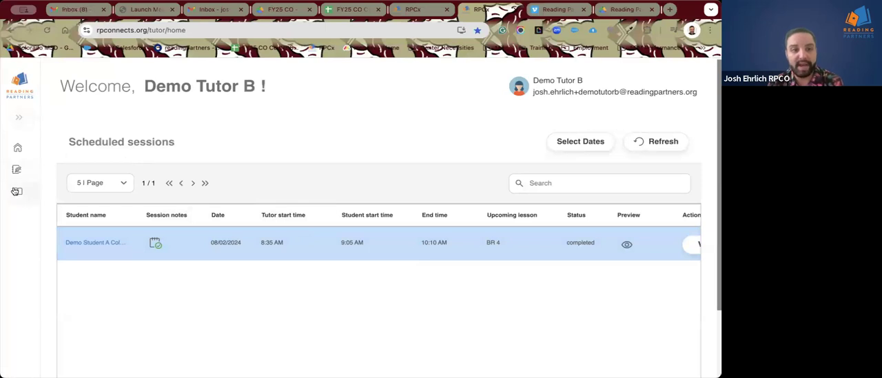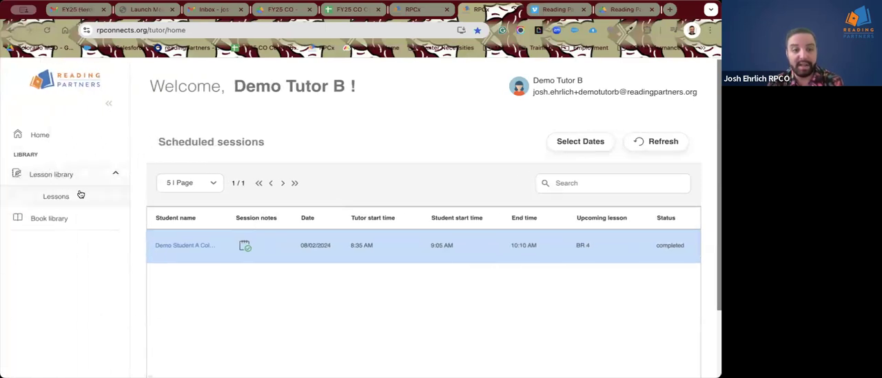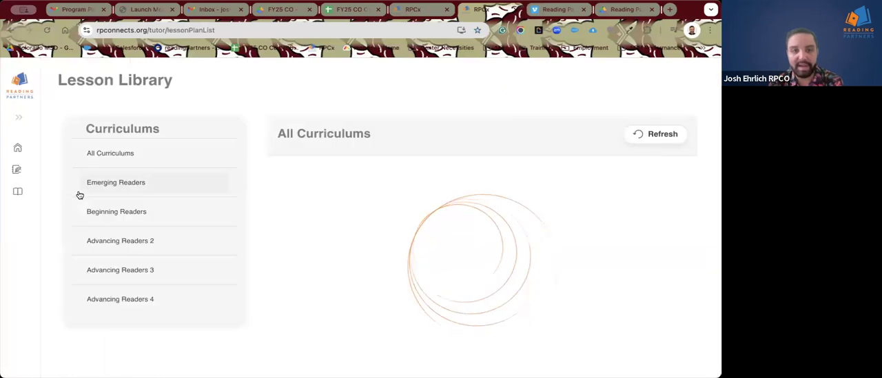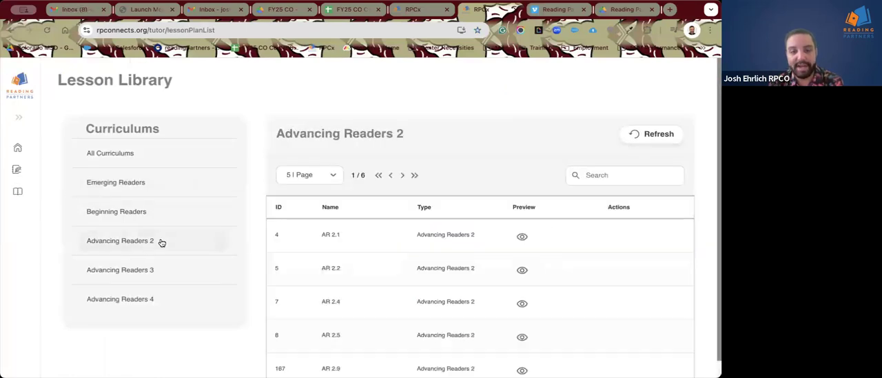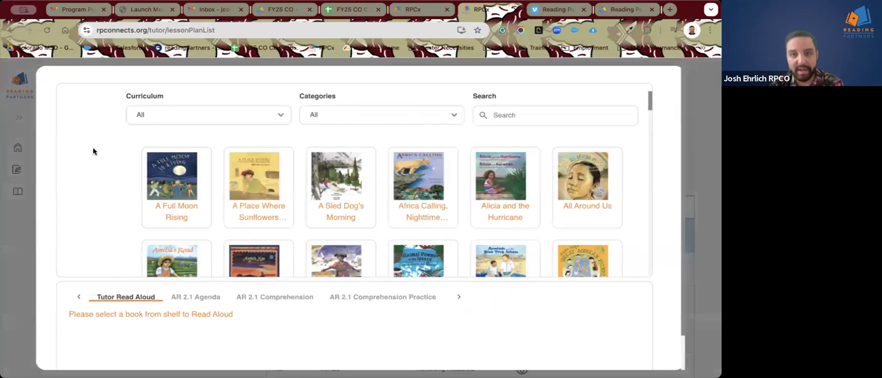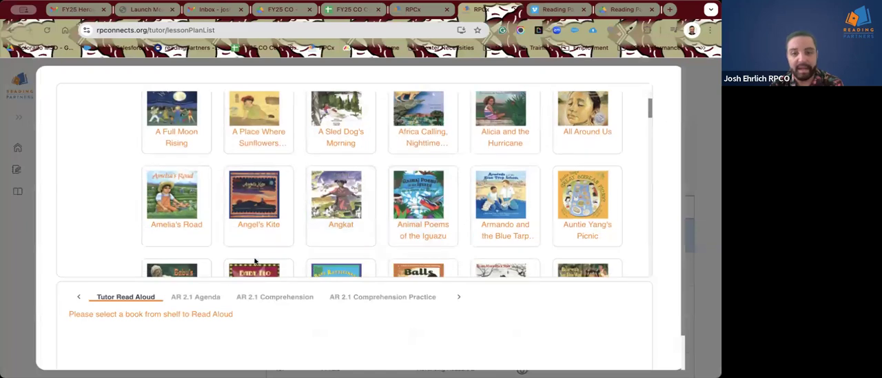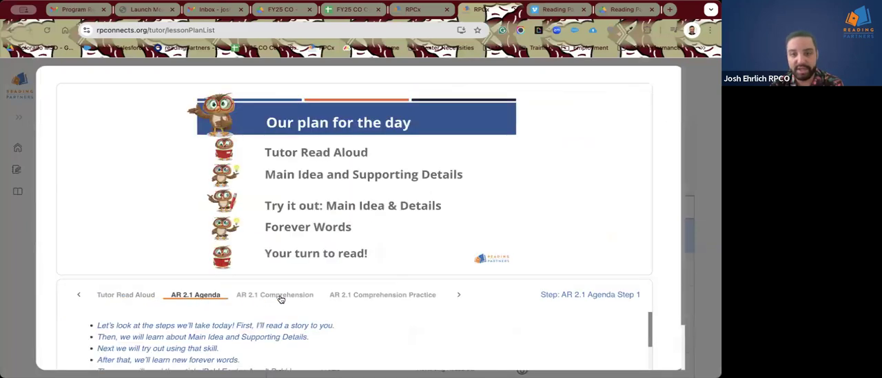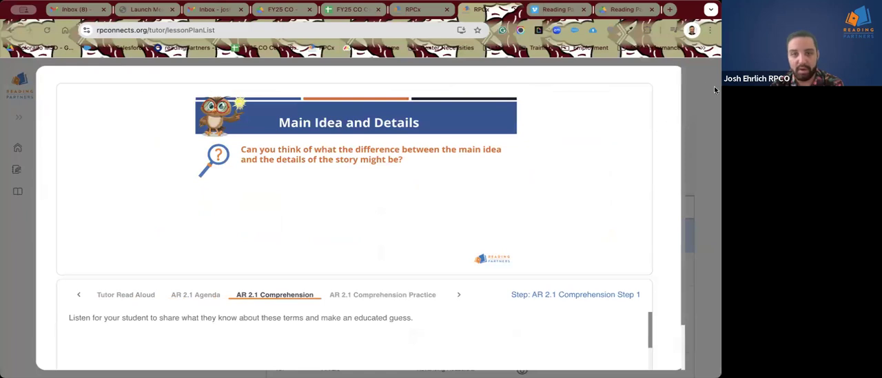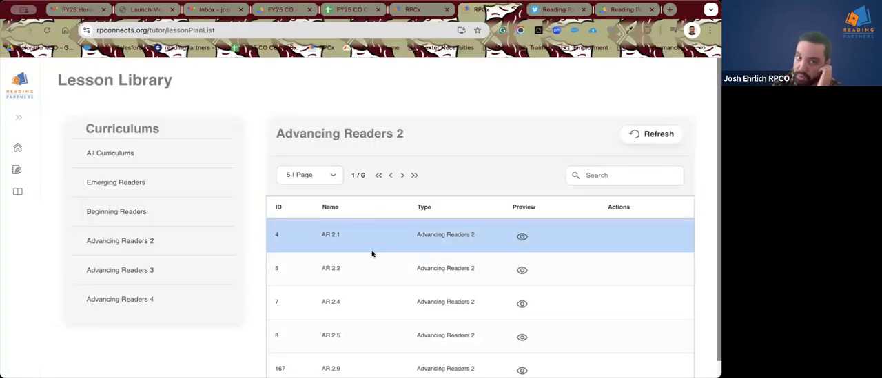But over here with our sidebar, you can click on our lesson library, click on lessons, and then go into any curriculum level and start previewing the lessons in the same way, by clicking on the curriculum level you would like and then the eye icon over here to preview the lesson. Again, it's going to start in our tutor read aloud library, agenda, comprehension, and so on. To click out of any of these screens, you're not seeing a little X bar here, you can literally just click on the side of the screen to get out.